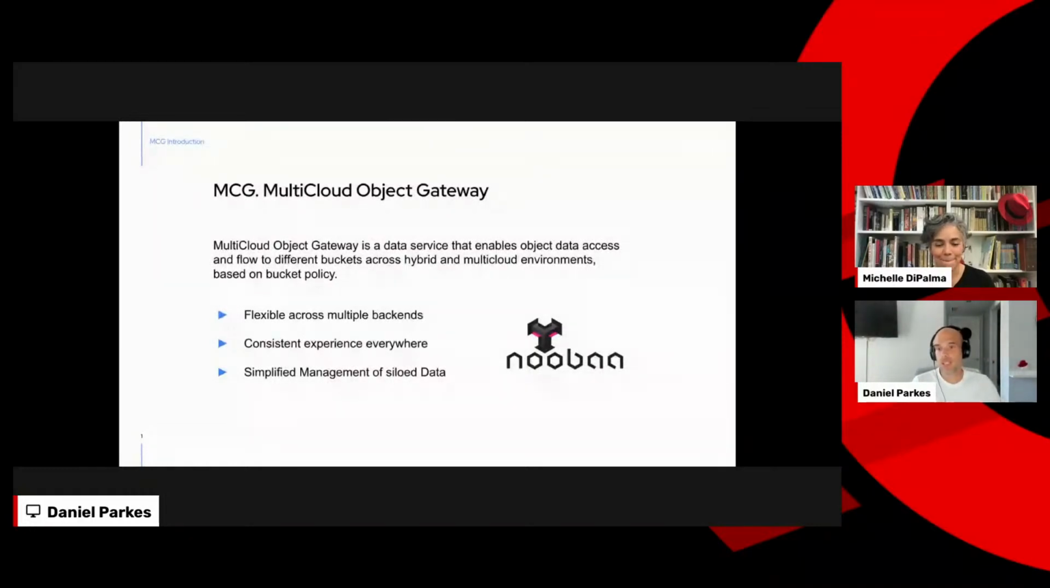So just very briefly, the introduction of MCG, the Multi-Cloud Object Gateway, is part of ODF, OpenShift Data Foundation. When you deploy ODF, it gets installed with ODF. And I would also bring up that if you have a use case where you have an OpenShift cluster working on a cloud provider and you only have a use case for object storage, you can deploy MCG in a standalone mode.